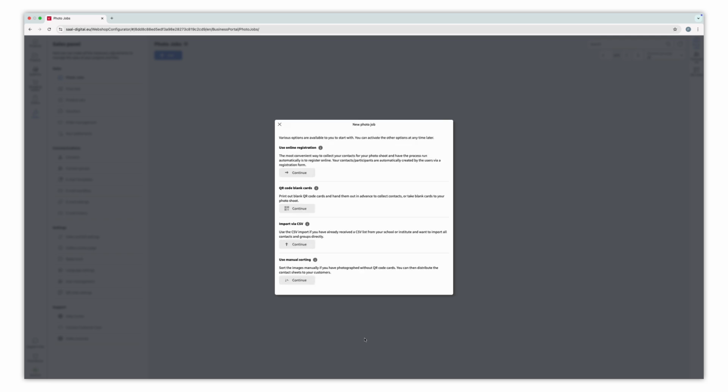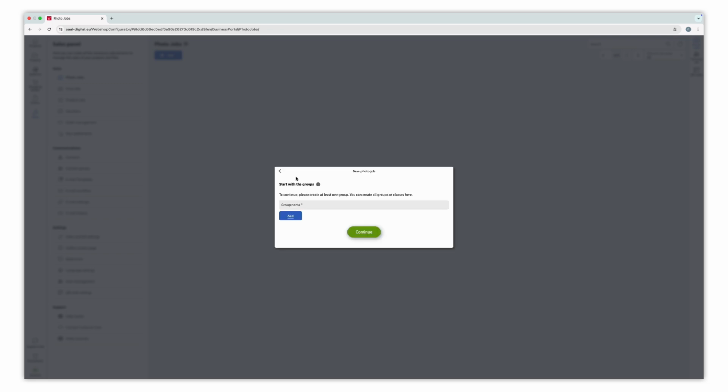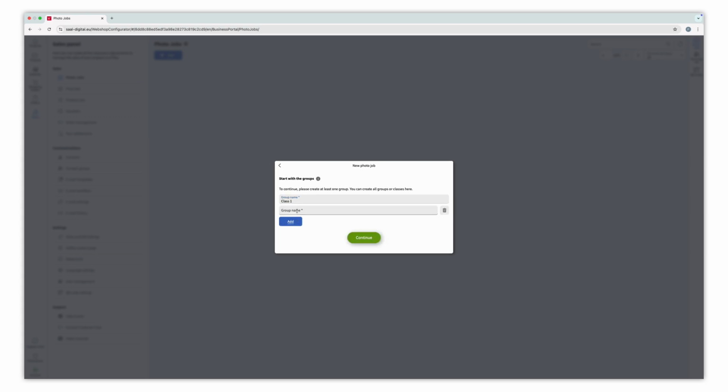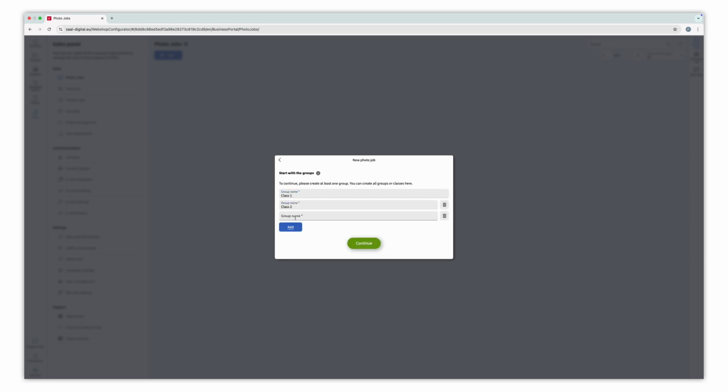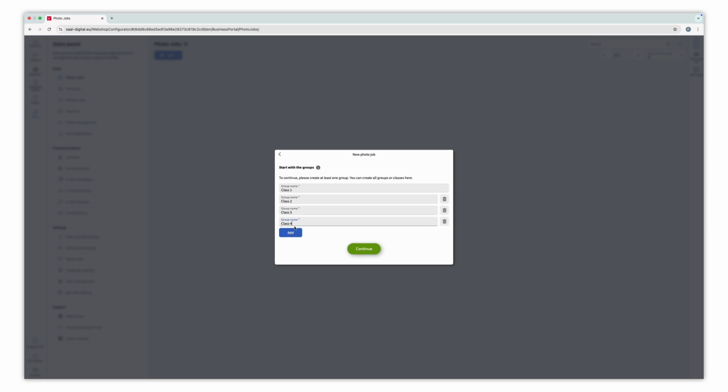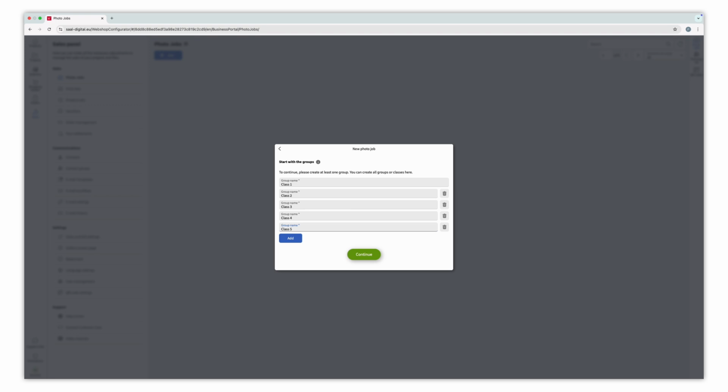Now, choose your preferred workflow for this photo job. Here is where you need to select the Online Registration option. A menu to create the groups will appear. You need to enter the group name in the box. To create more groups, click on Add and enter the corresponding group name. We recommend using clear and recognizable group names for easy organization. Once your groups are set, click Continue.